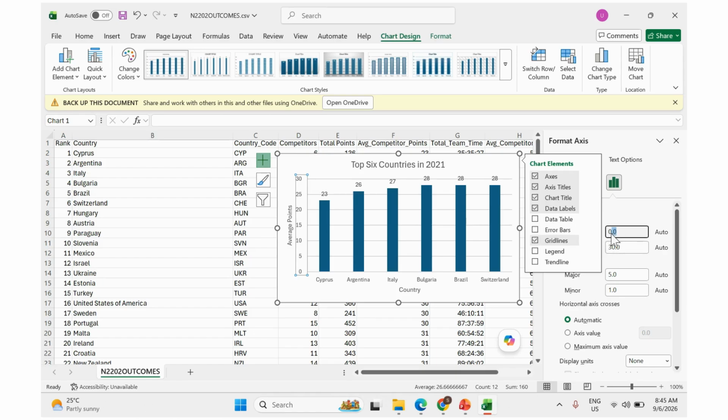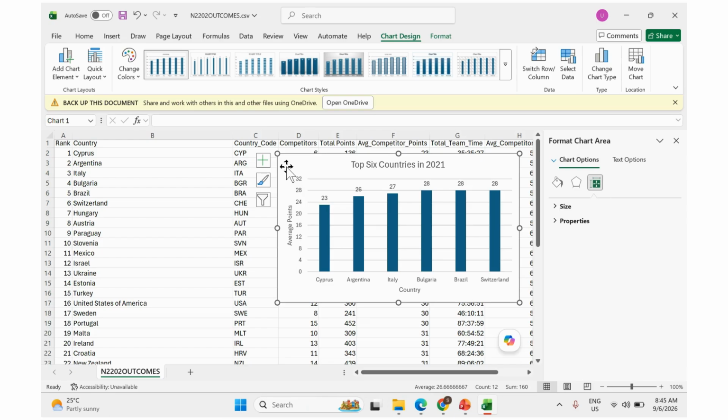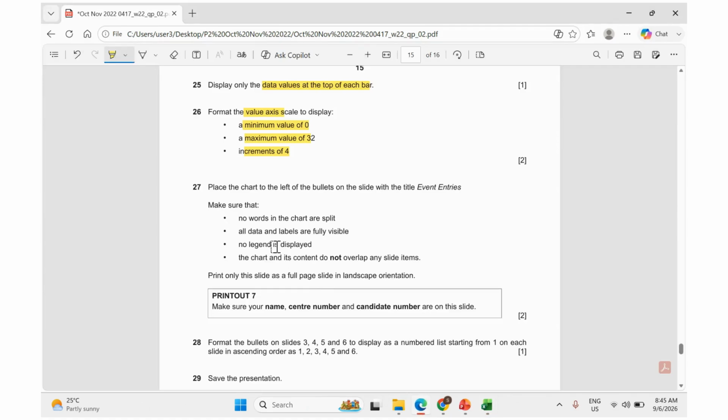All right, now 0. Let's minimize this first. Okay, minimum is 0, maximum is 32, and the increment is 4. Increment, which is major. Okay, major refers to the increment. Okay, next, copy this. Okay, before that, let's go to the instructions.